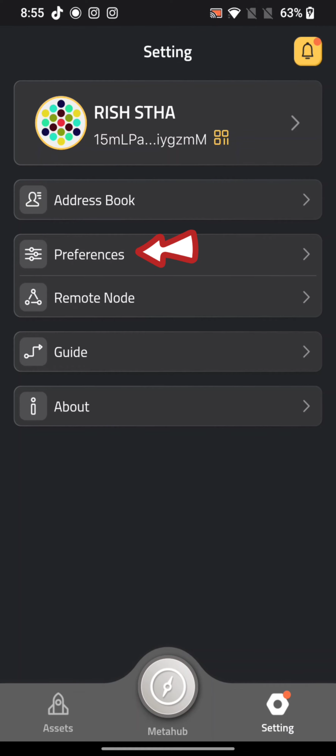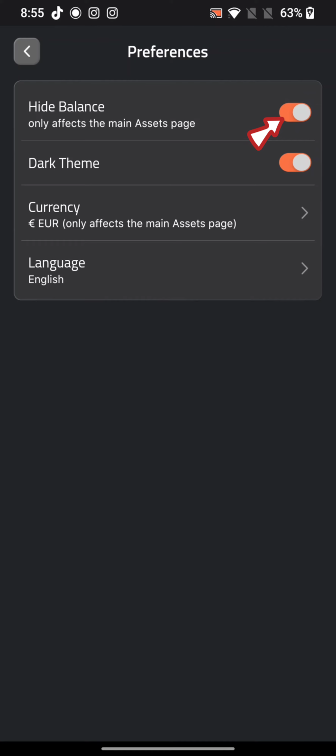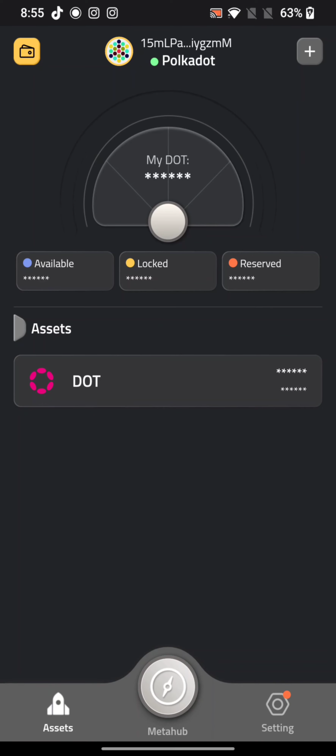Click on Preferences. On the next page, slide the slider of Hide Balance to the right side to turn it on. This is how you can hide your balance on Polkawallet's account quickly and easily just in few steps.